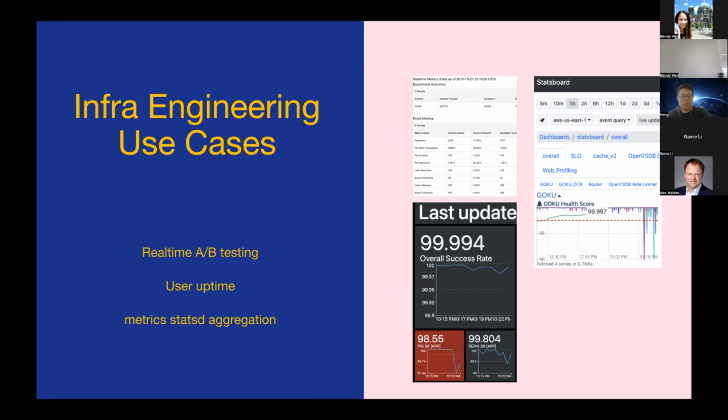Sister teams are building real-time A/B testing based on Flink applications, to show the A/B testing results in near real-time fashion. Also, there's a user uptime as well as stats aggregation use case. The stats aggregation use case used to be built with Spark streaming, but Flink is the default platform and the long-term support platform at Pinterest. So they also built this Flink version of their metrics aggregation job.